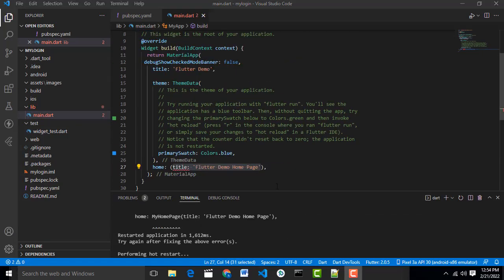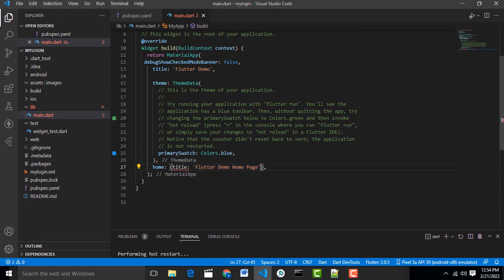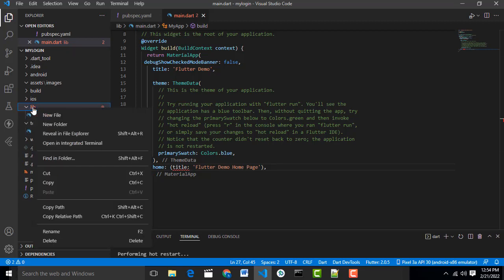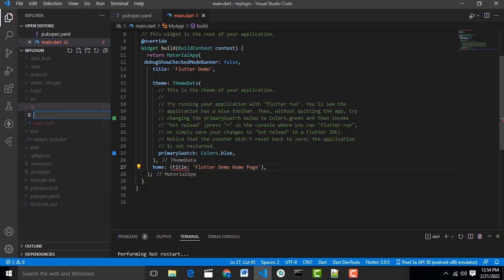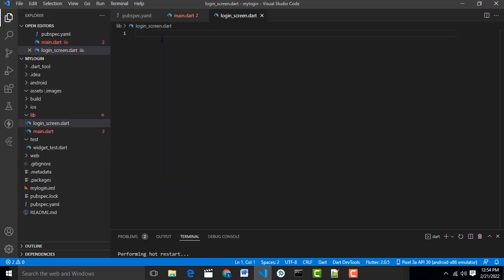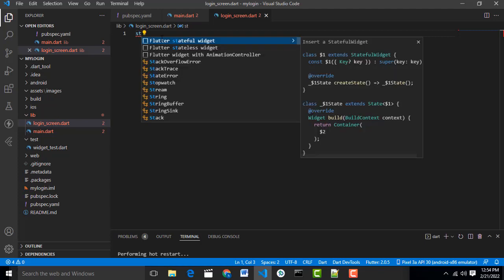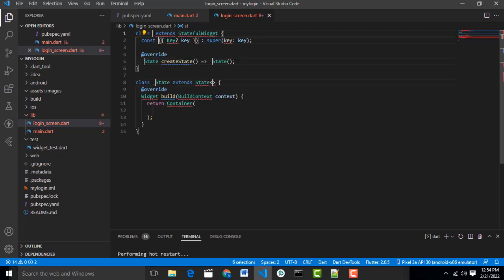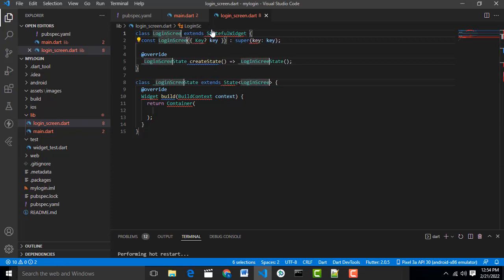Okay. Now here what I am going to do is I have to remove this one. So now I am going to create the new page. So inside the lib folder, right click, new file, login screen dot dart, press enter key. Here you have to write st. You have to get them as a stateful widget. So right here login screen. Your name is login screen.